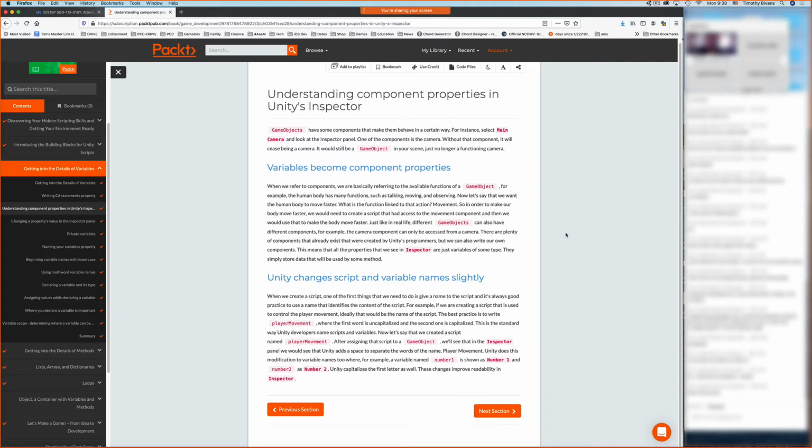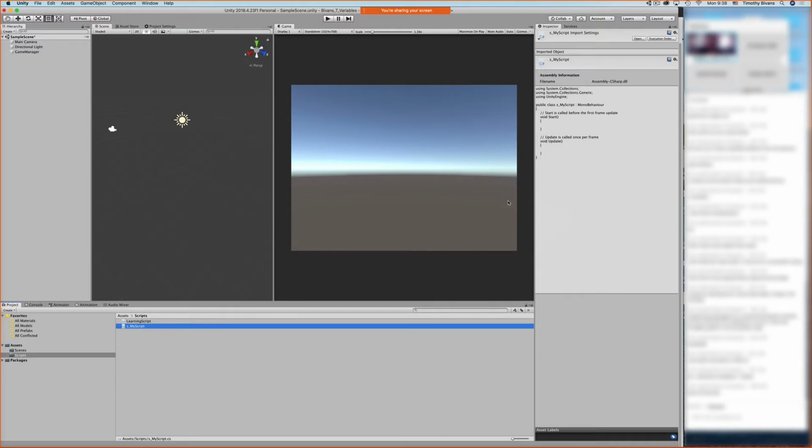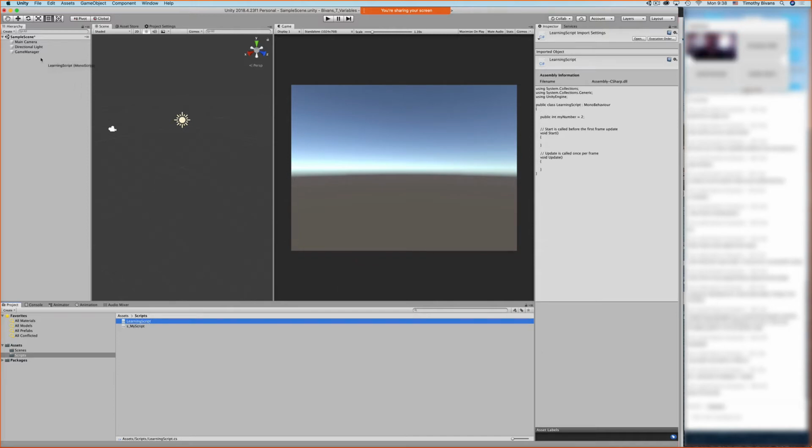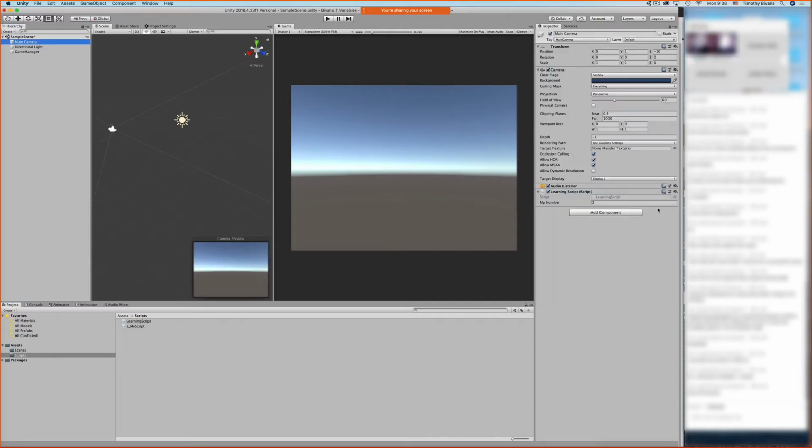All right. Well, variables become component properties, right? So let me take my learning script and I'm going to put it on my main camera. And you'll see now that my learning script is attached to my main camera. It is now a component. And my number variable is now a property of that component.